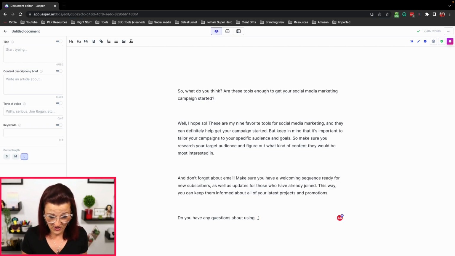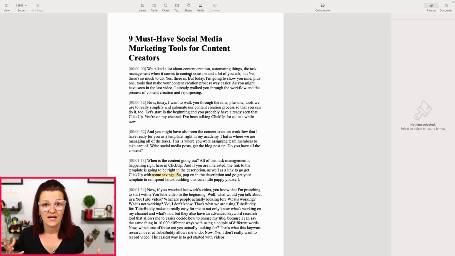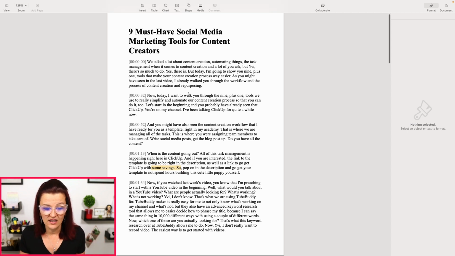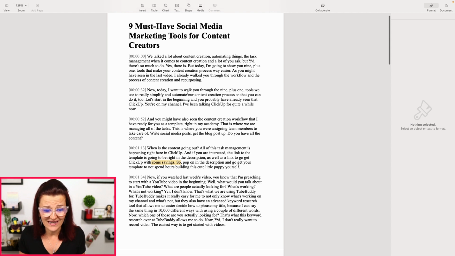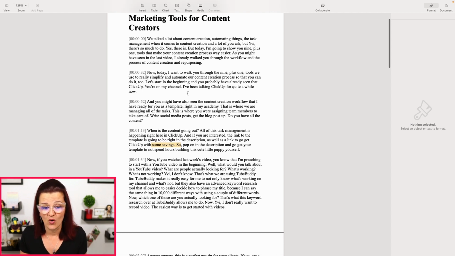Do you have any questions about using Jasper for content creation? And then we hit command J to keep writing in here. And this is how you write your intro description for the blog post. Make a nice little visual cut in between, like a line or something like that. And then you just copy and paste this nice little gizmo right in there.